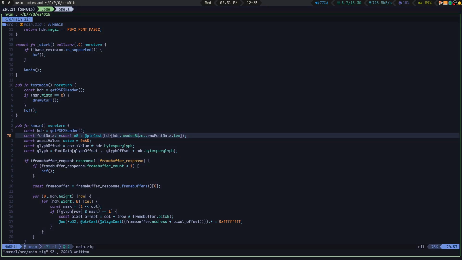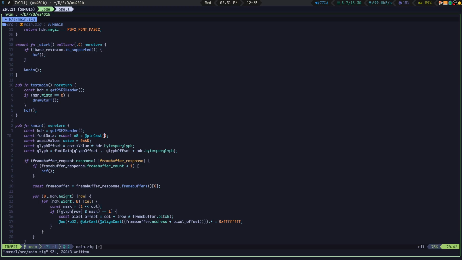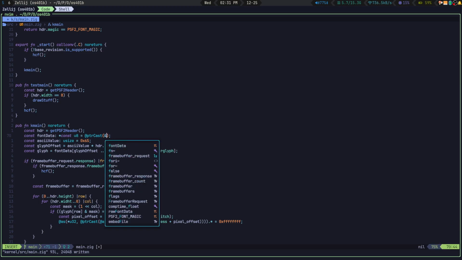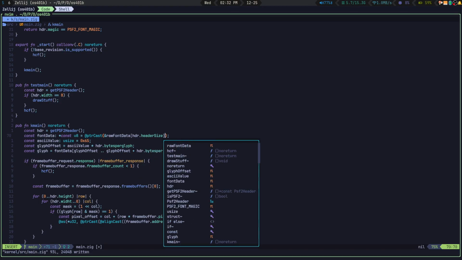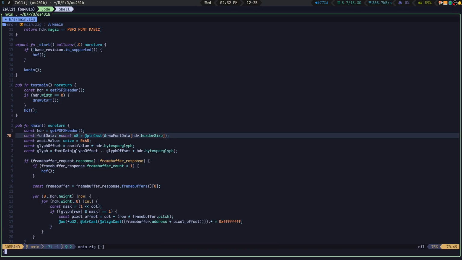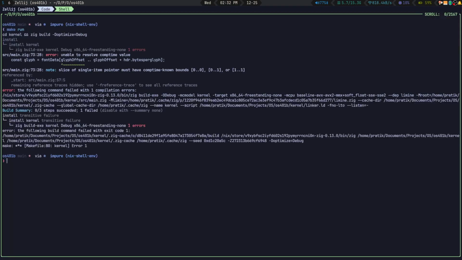I'm going to play with the iterative type system right now. So what if I do echo data header size? Hmm. So that worked.